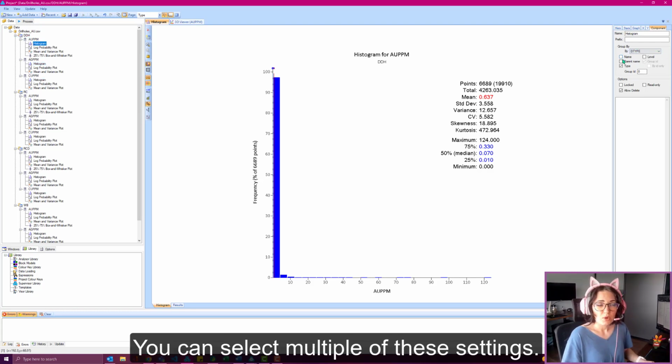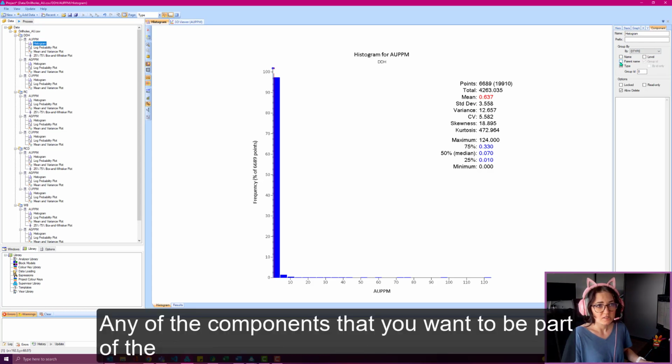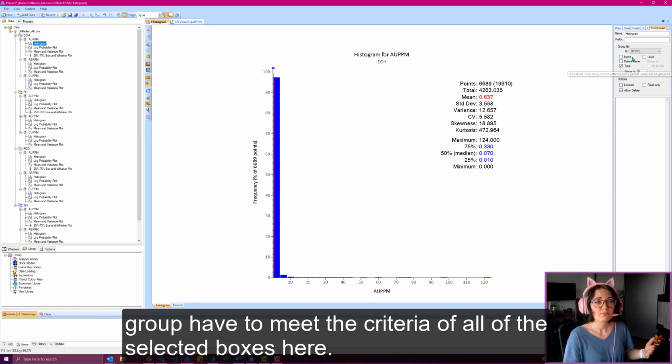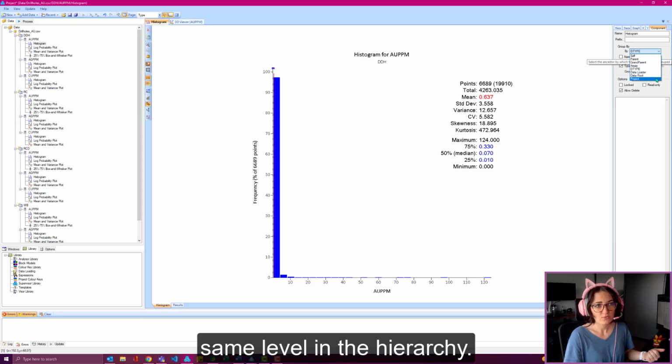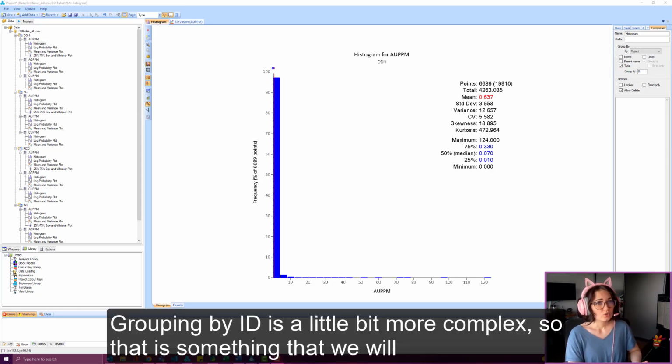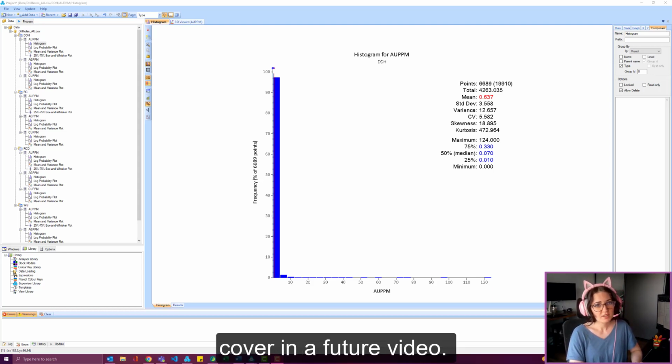So you can select multiple of these settings. Any of the components that you want to be part of the group have to meet the criteria of all of the selected boxes here. And then, of course, they all have to fall under this same level in the hierarchy. Grouping by ID is a little bit more complex, so that's something that we'll cover in a future video.